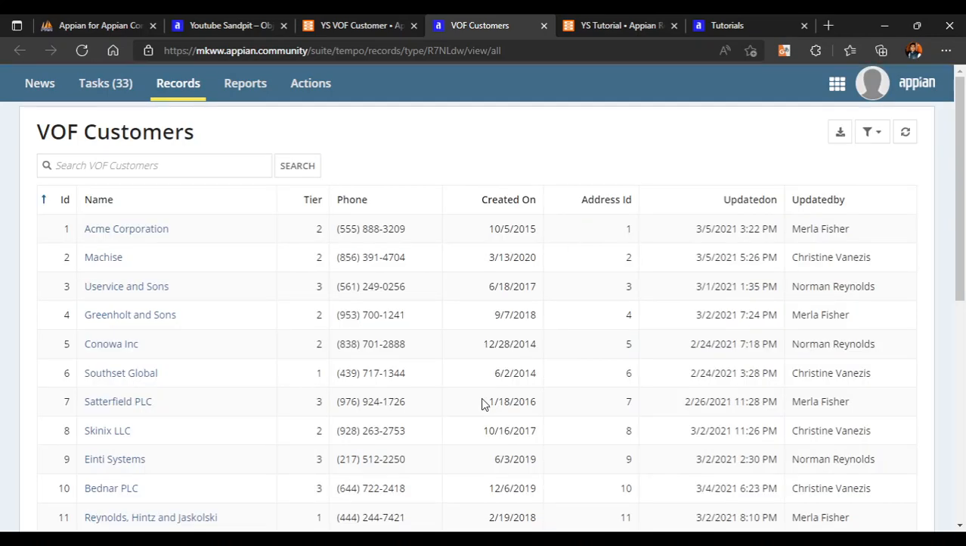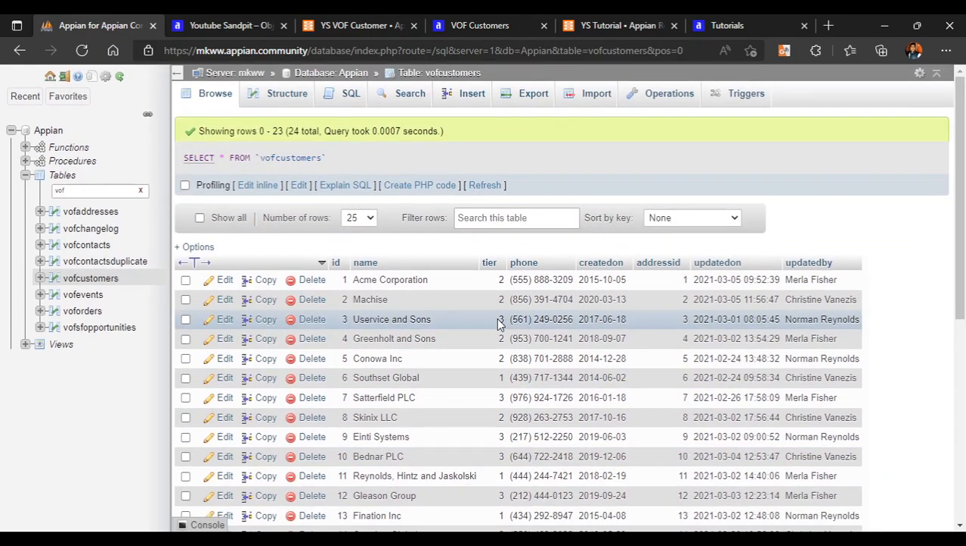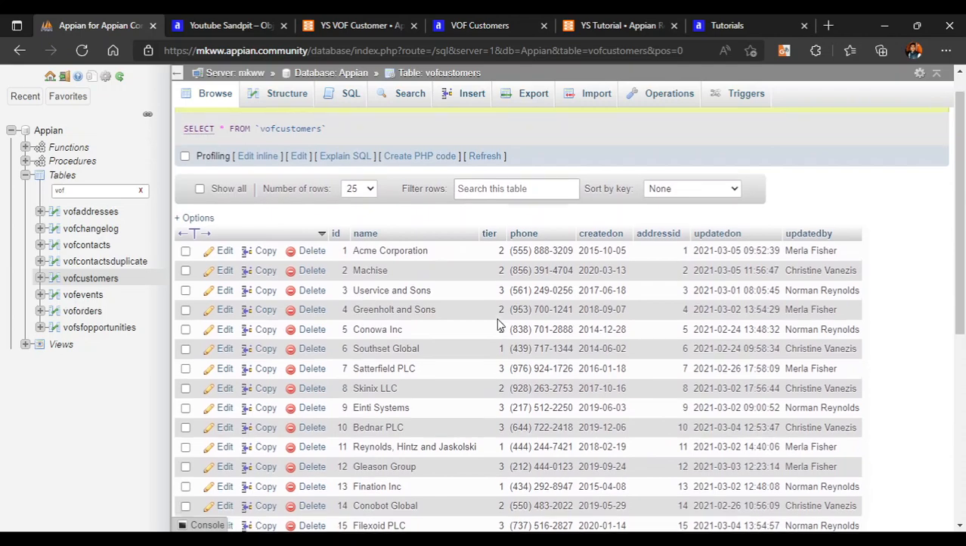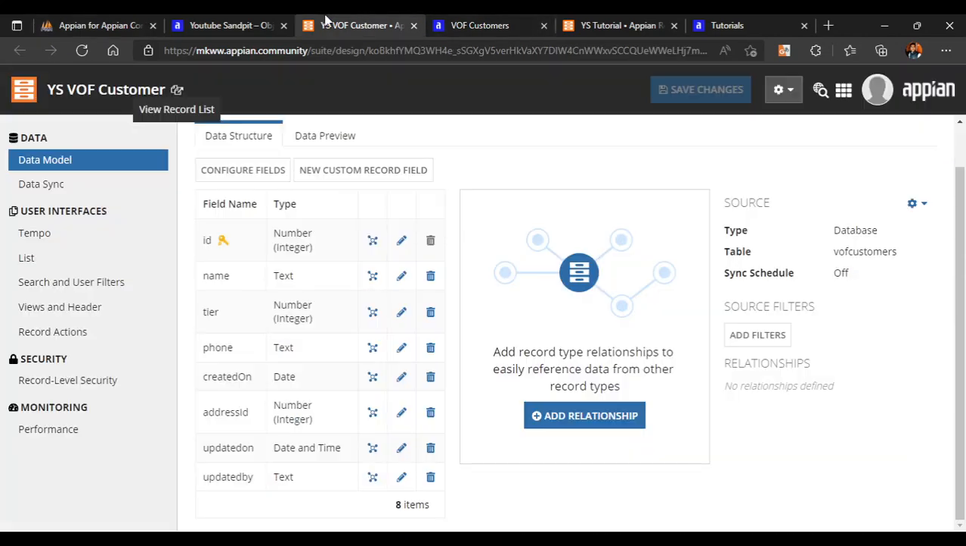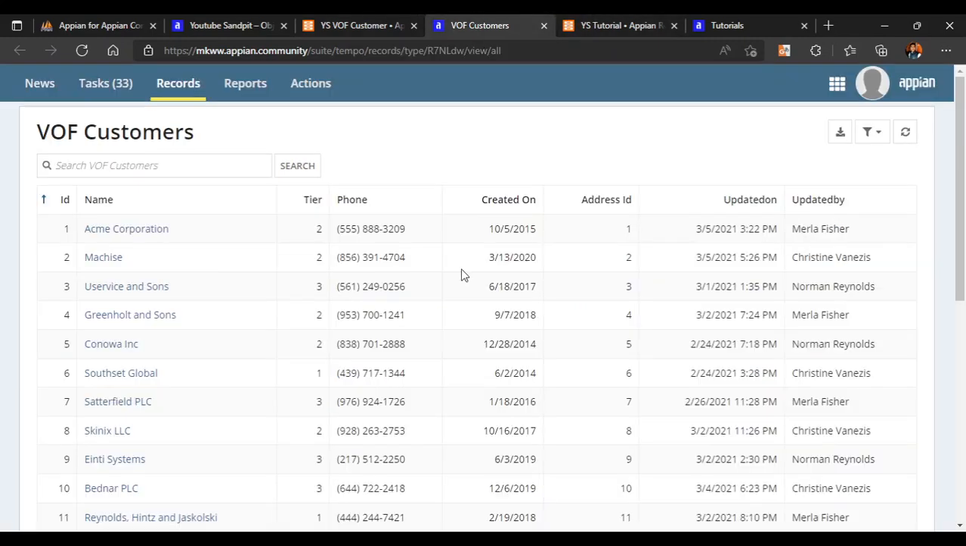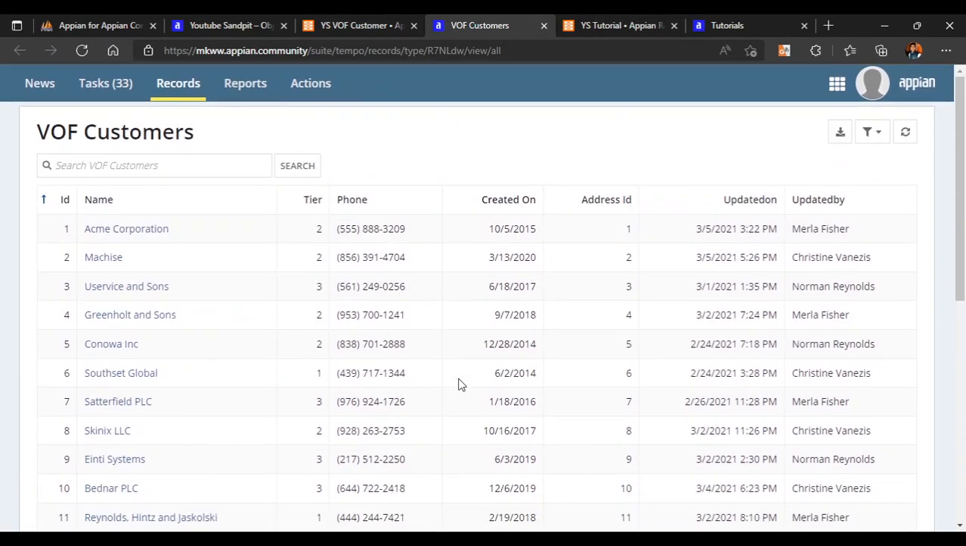So directly from our database table, this table is already available in Appian Community by default. You can use this table to create a record, and you can experiment, or you can create your POCs based on that. For example, phone number, tier, name, updated on, all are available.